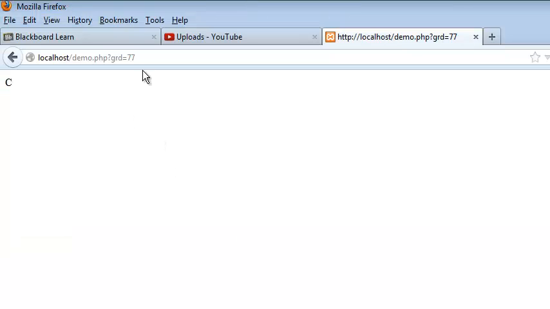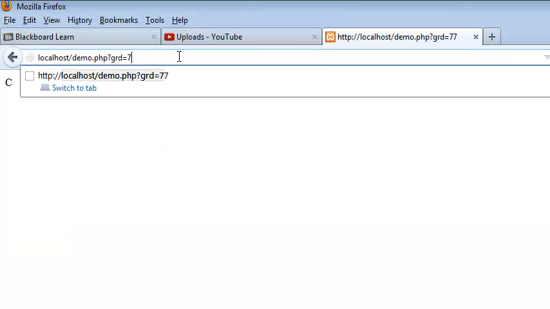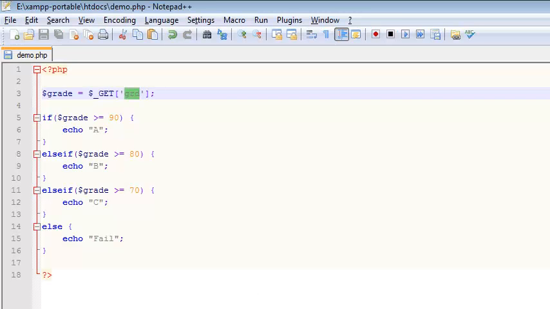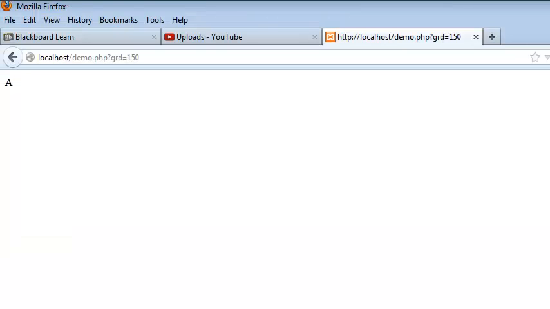Let's just make sure that it does do what we think it does. I give it a 50. I press enter, and you fail. And I give it 150, which is a ridiculous percentage, but it's an A because we never put an upper bound on it, right? We could have said something about if your grade's greater than 100, then you're full of it. But I don't know. As far as I'm concerned, I guess that's an A, right? I guess I shouldn't give that much extra credit, I guess. No, that's basically how get works.